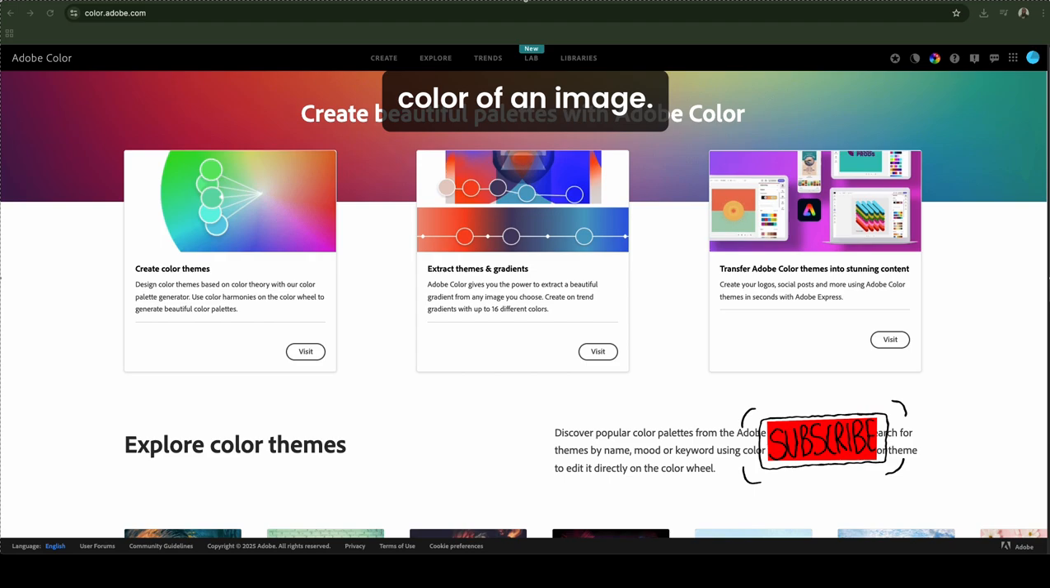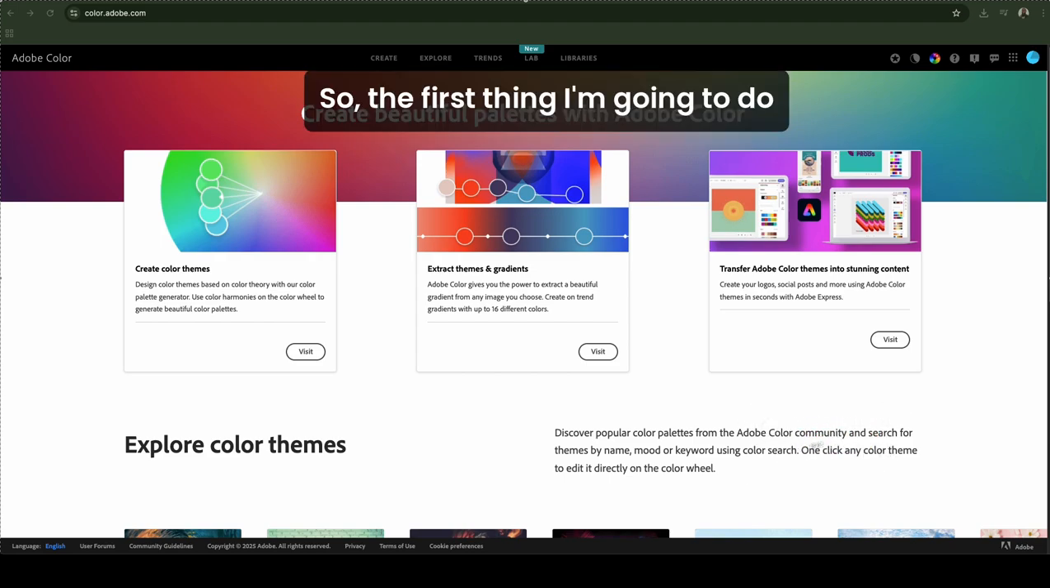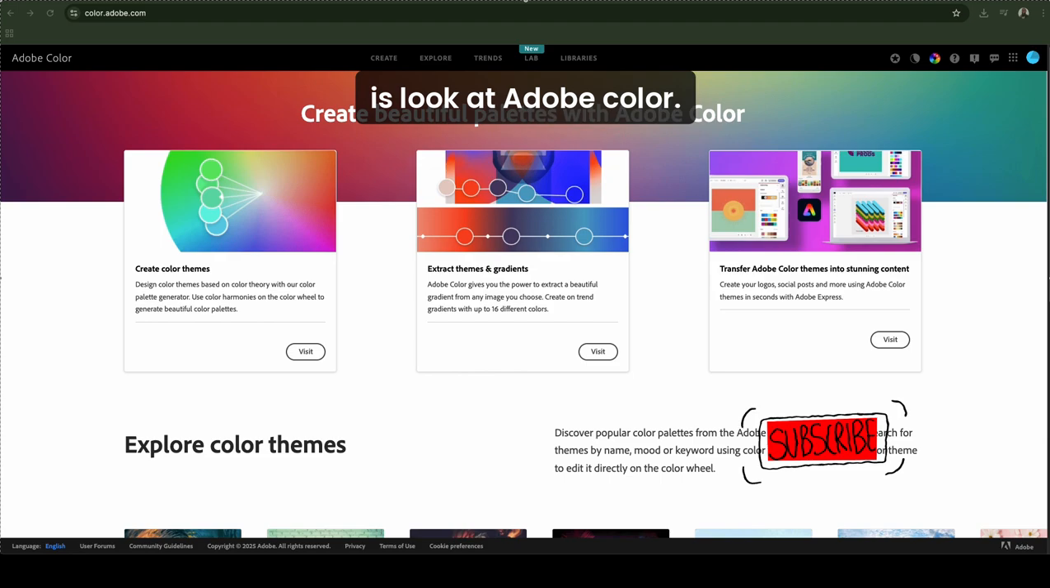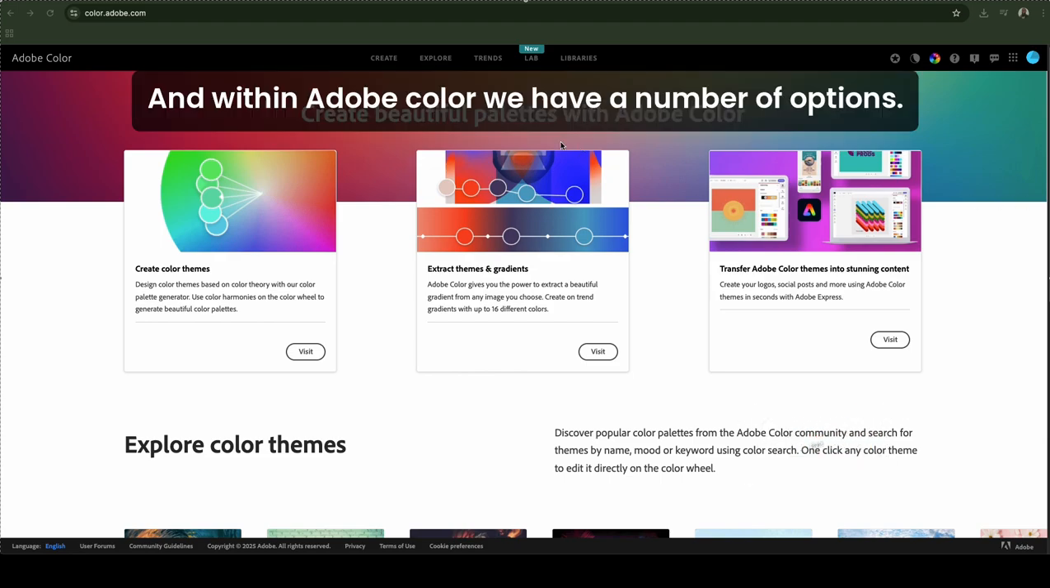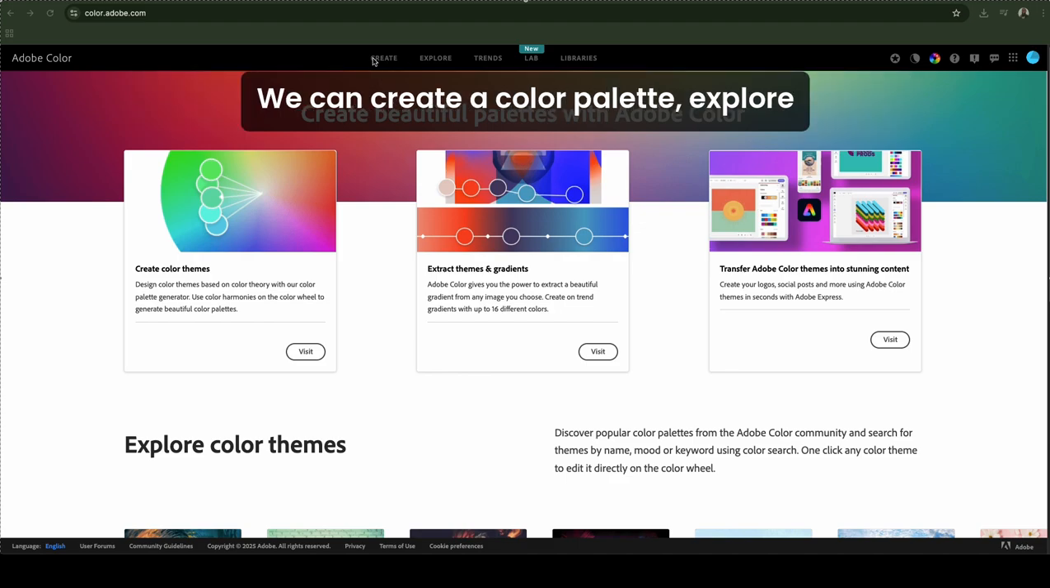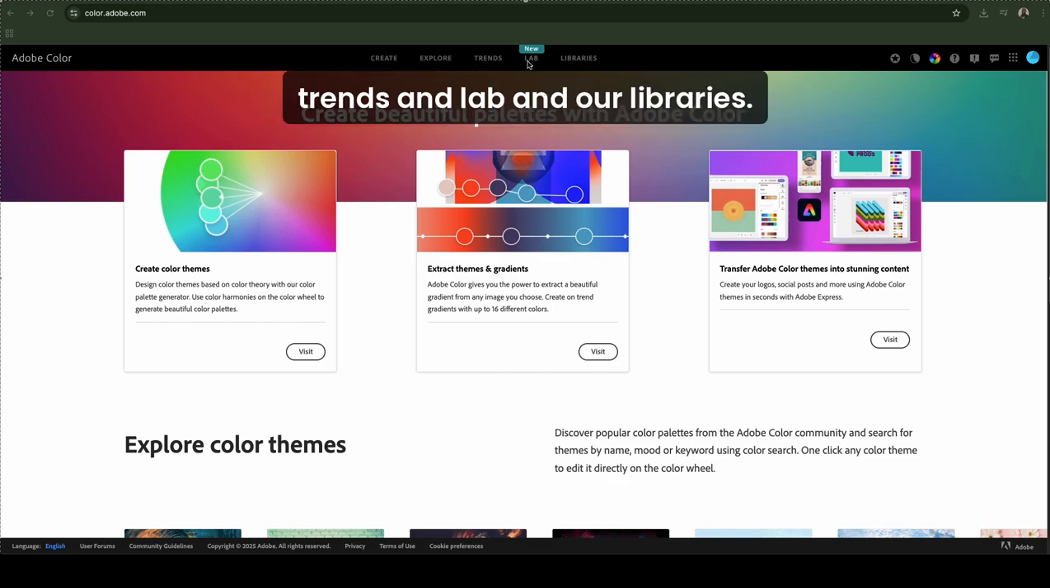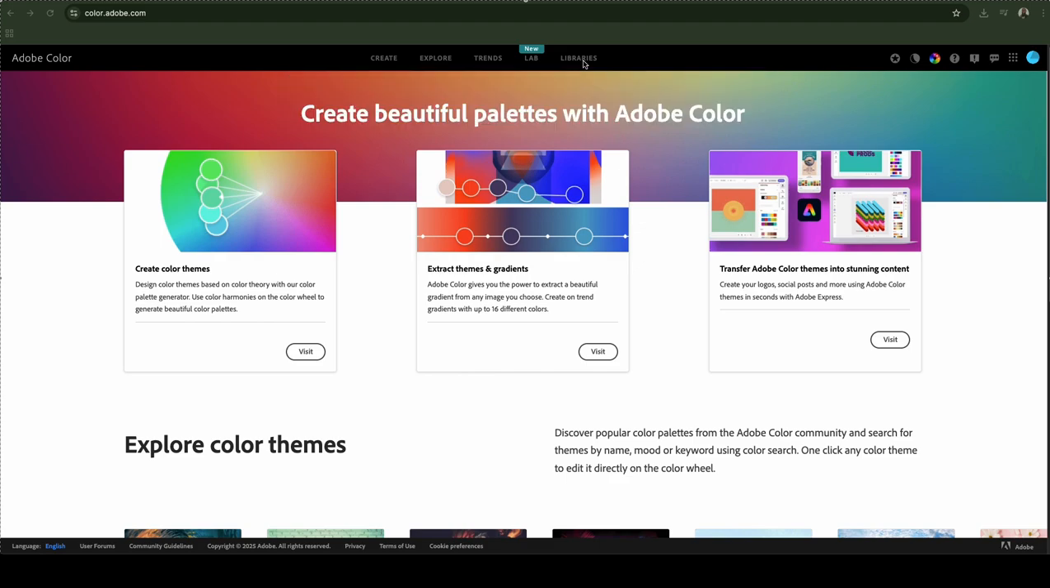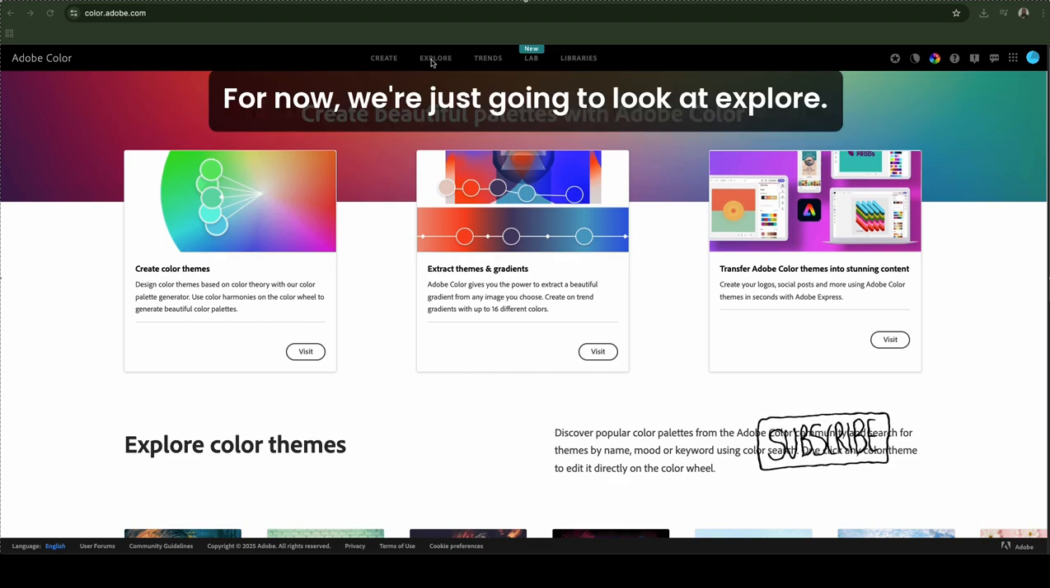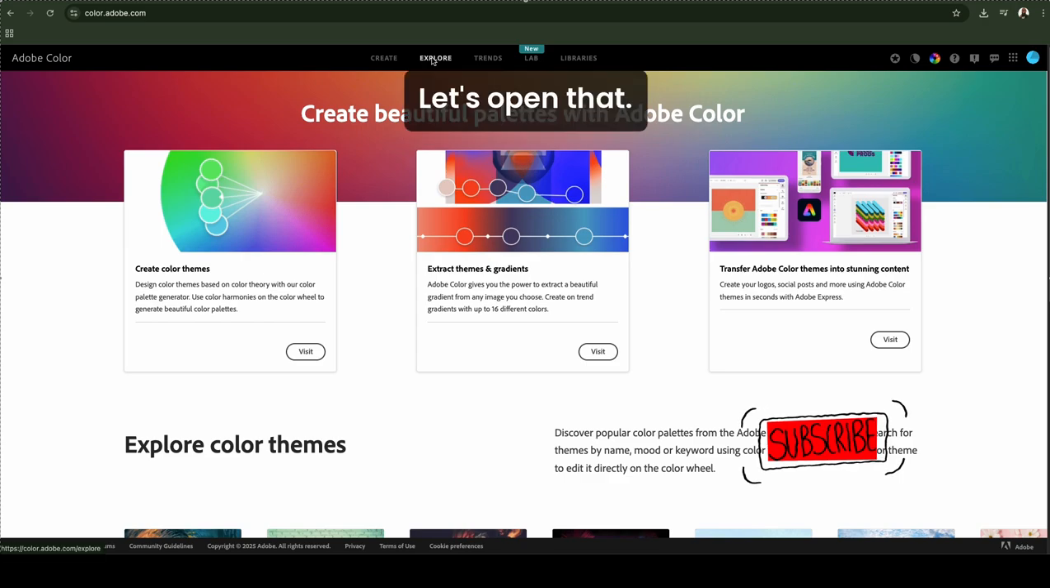Good day, my name is Nathan Oski, and today we are going to look at how to change the background color of an image. So the first thing I'm going to do is look at Adobe Color. And within Adobe Color, we have a number of options. We can create a color palette, explore, trends, and lab, and our libraries. For now, we're just going to look at Explorer. Let's open that.